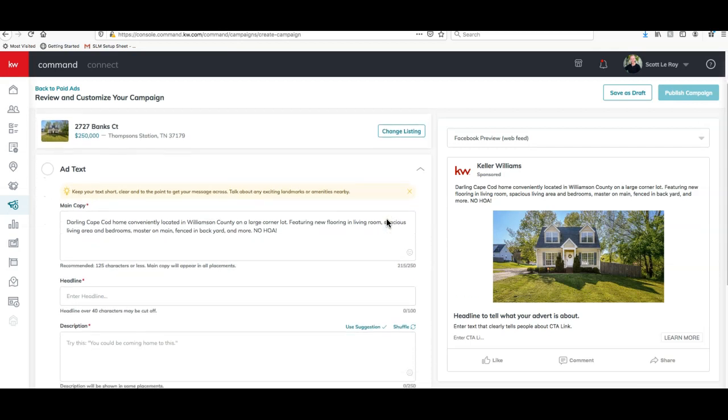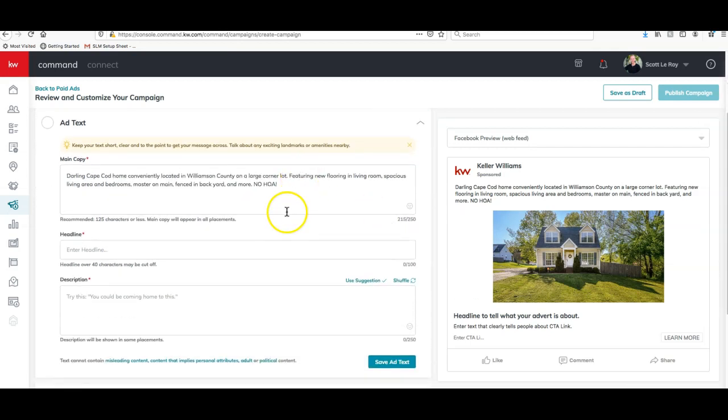It popped open this section. The main copy, you can see it added in the property description. You have 250 characters here, so you do still want to keep this pretty short and sweet. And this section here is going to appear at the top of the ad, above the photo.